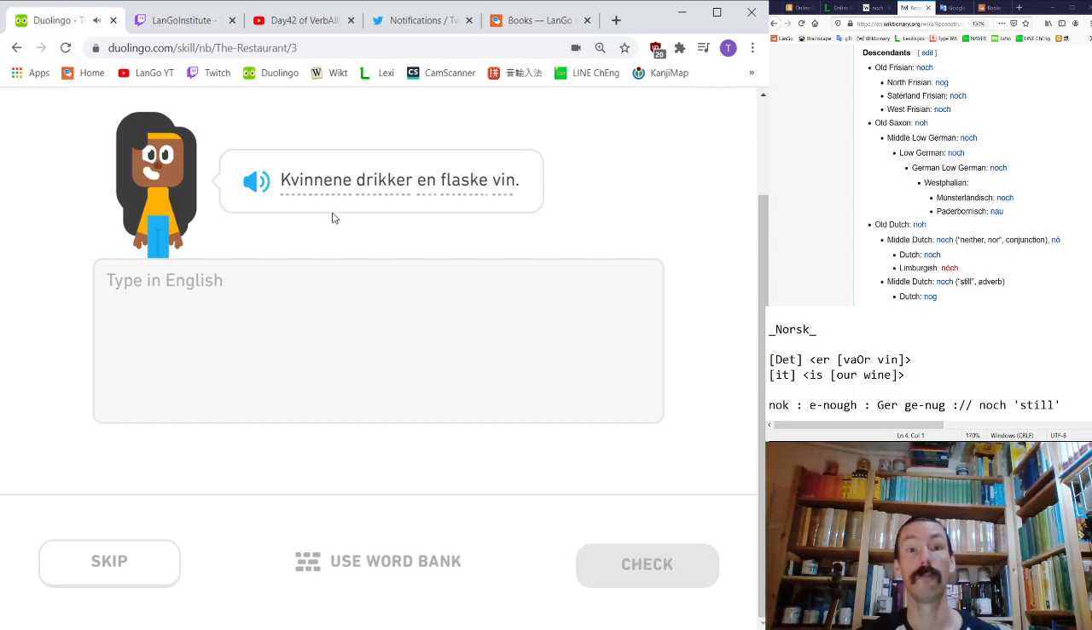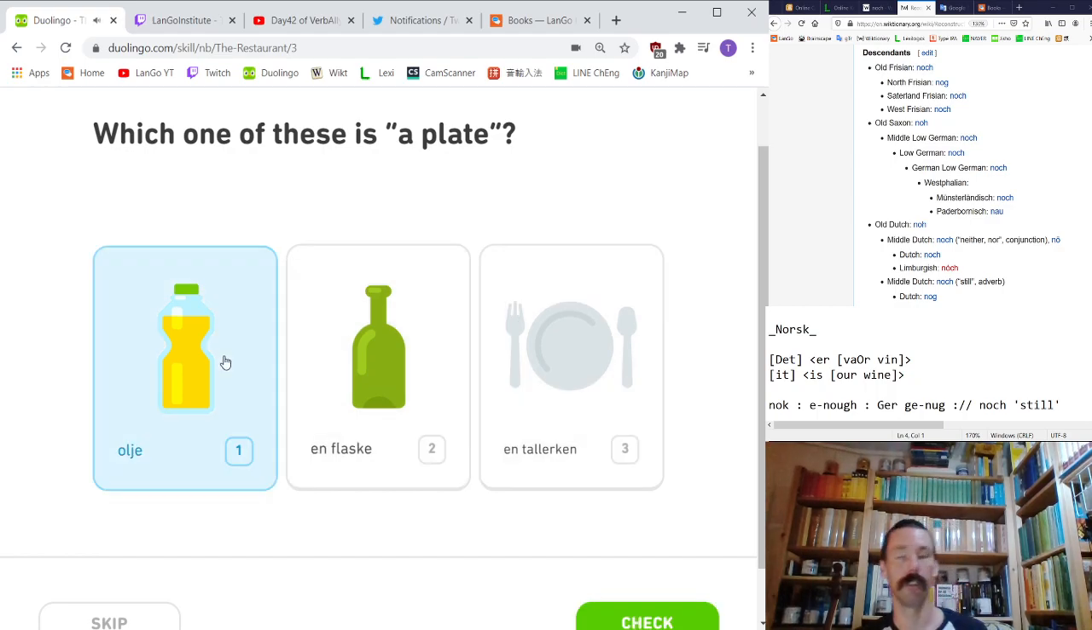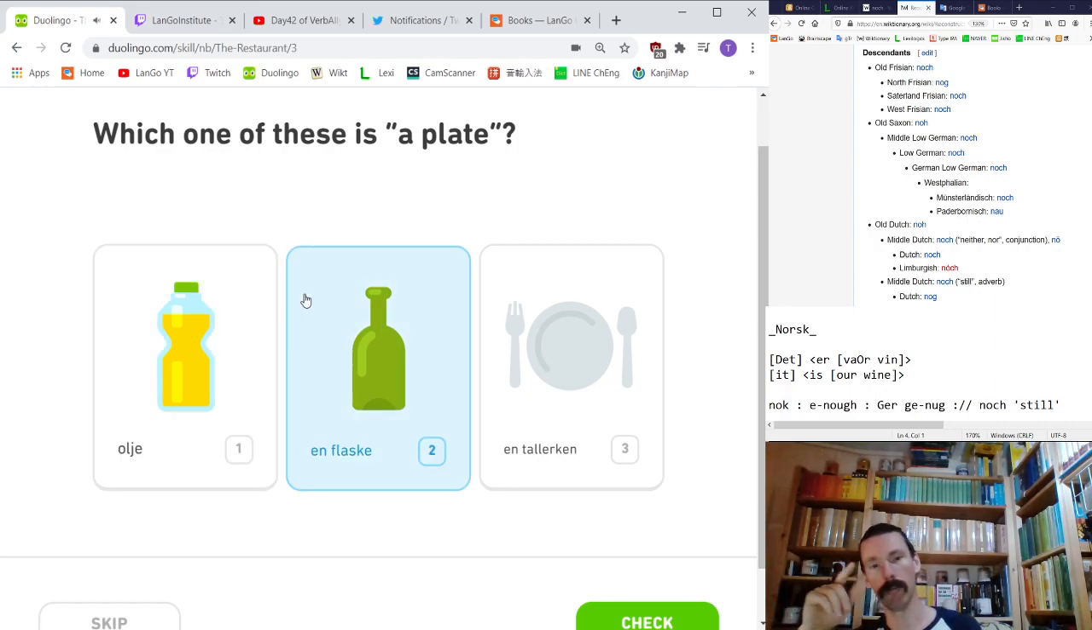Kvinnene drikker en flaske vin. This is plural definite. Drikker. Flaske vin. So no of in Norwegian, just one bottle wine. Similar to Chinese, for instance, in word order. Kvinnene, the women. Drikker, they drink one bottle of wine. Olje. En flaske. En tallerken.